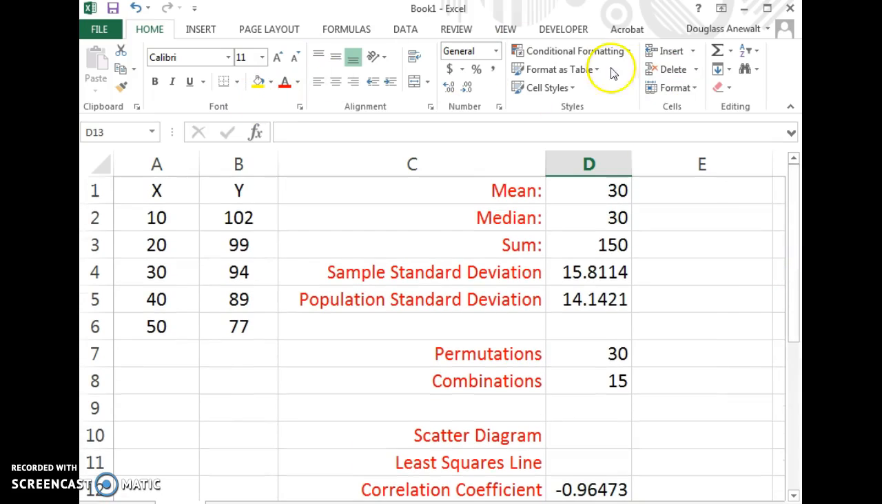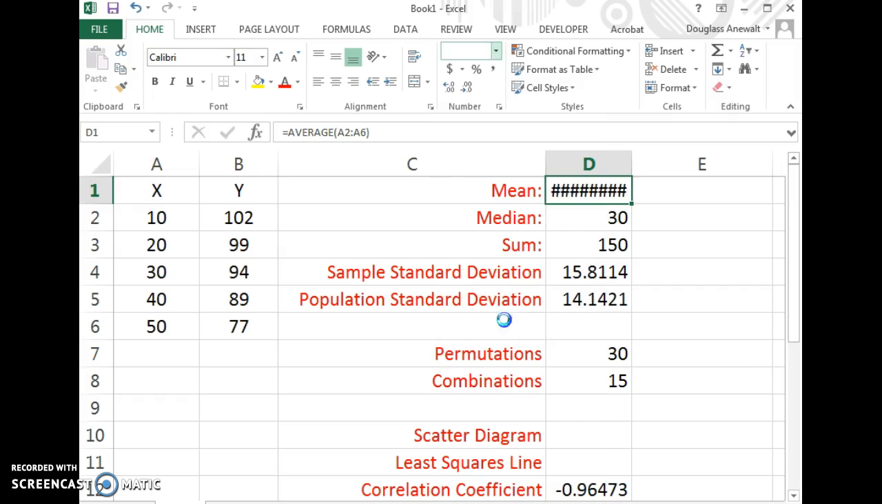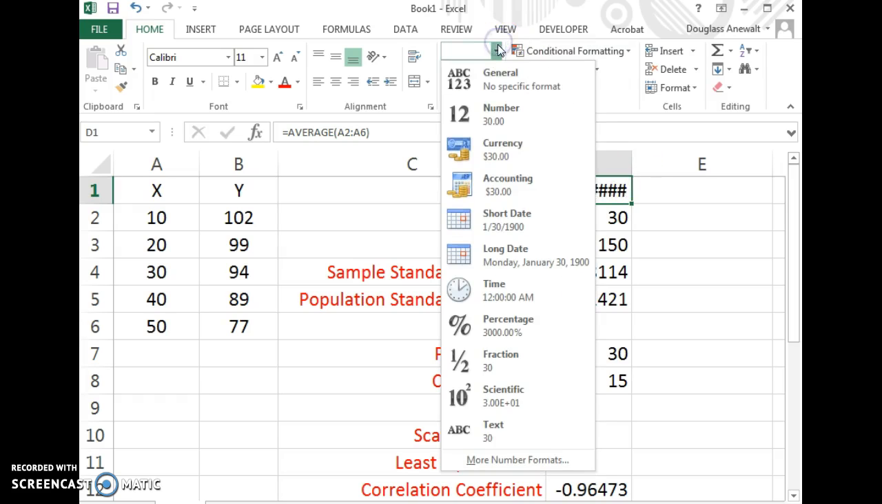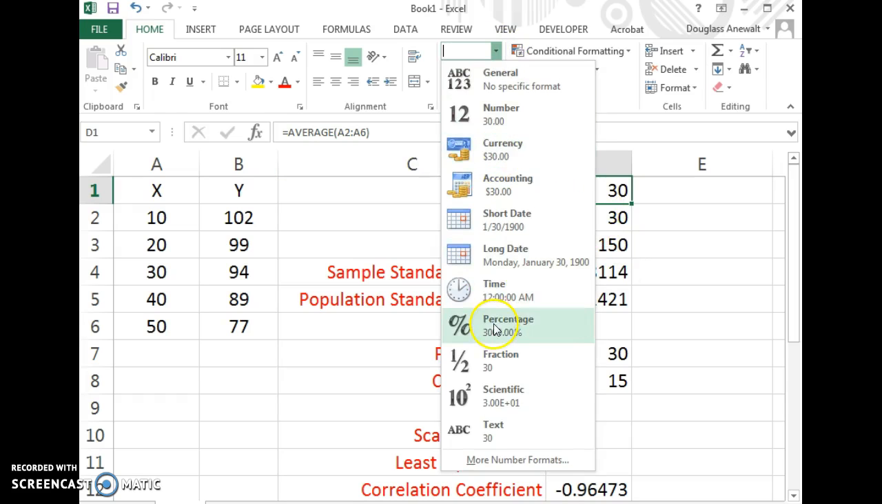Some of the tools up here you may want to use. One is pay attention to the type of number that's here. Sometimes Excel could have it show up as a percentage or some other value you don't want. You typically want a number or general to have it display correctly. If anything, let me go back to percentage.